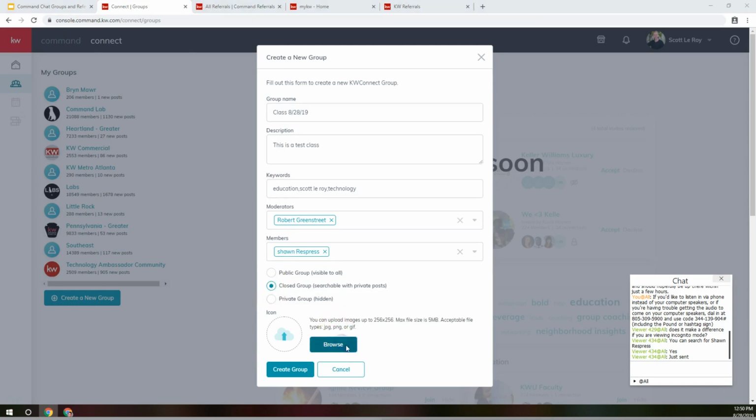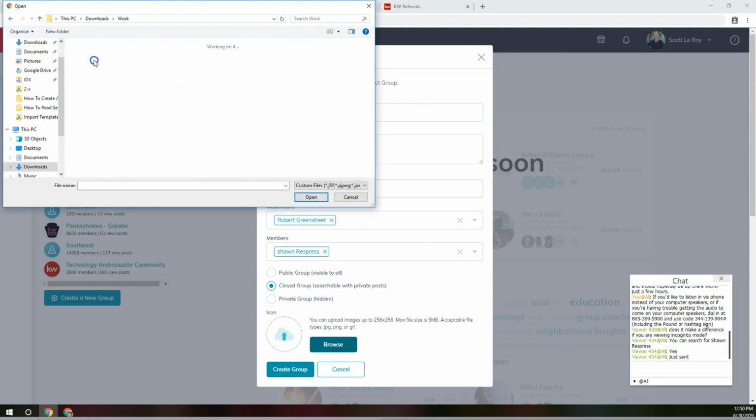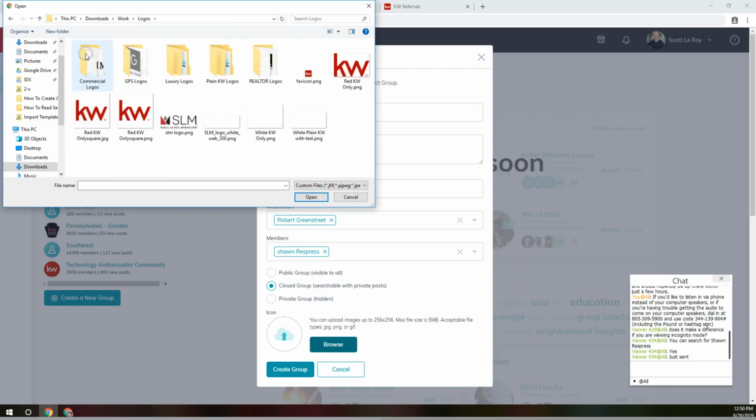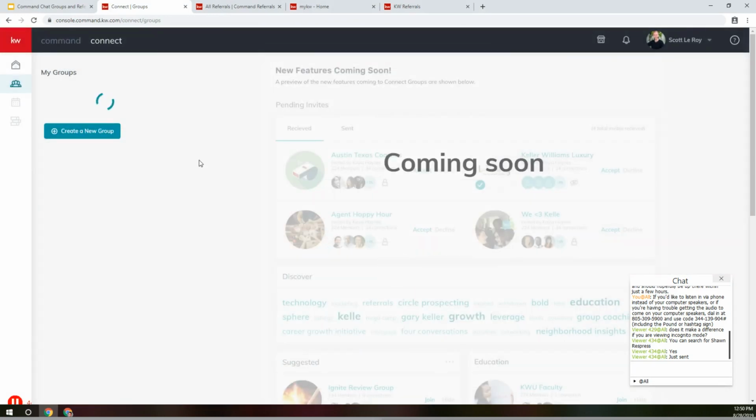And then you're choosing an icon for the group. So I'm going to just use the SLM icon. There we go, just use the SLM logo there. And we'll create this group. And if anybody knows how to search for groups currently, let me know, because that may already be available and I just don't know about it.